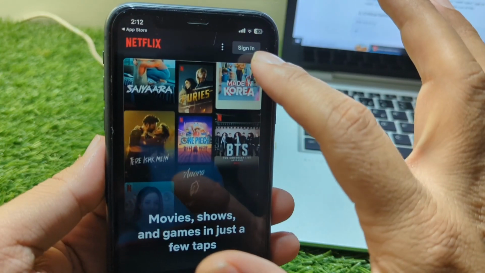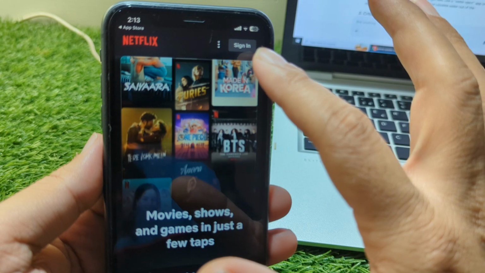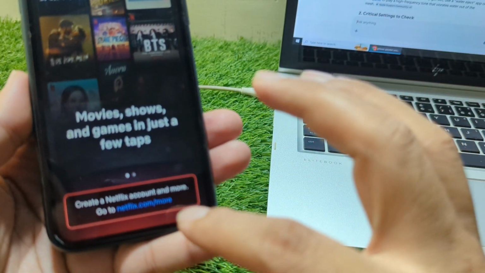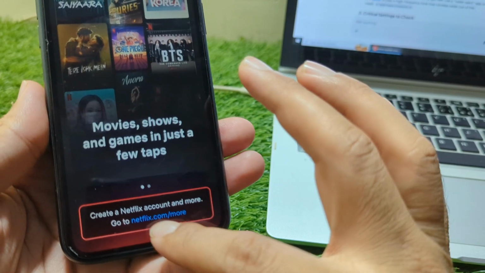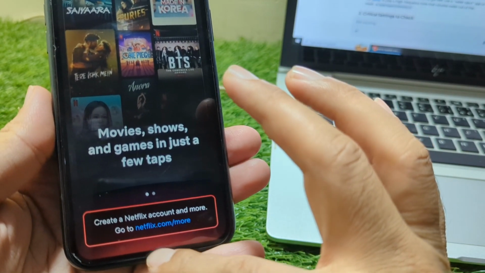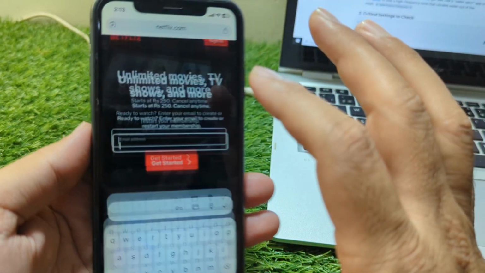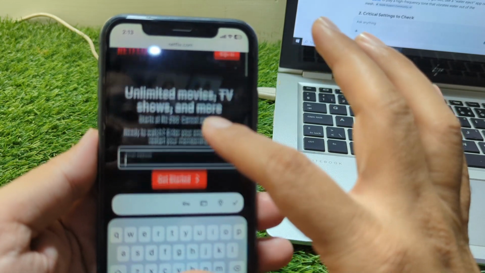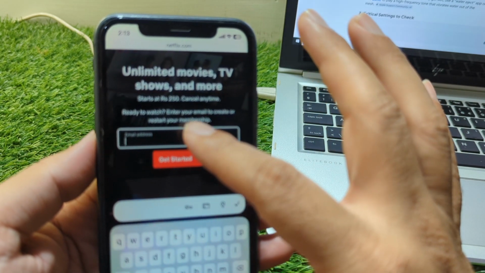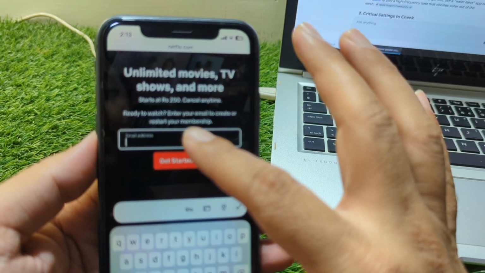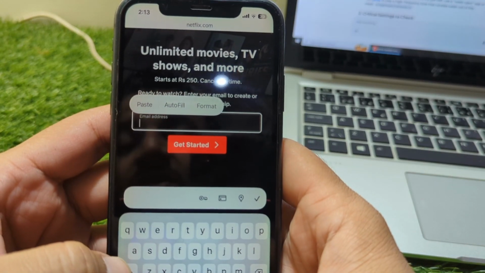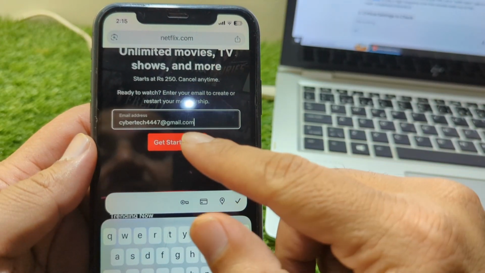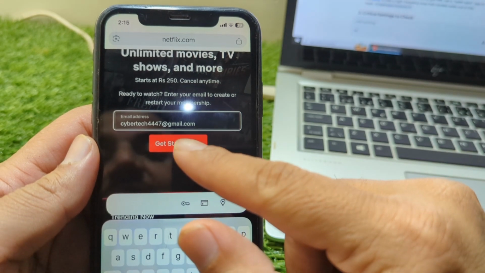And now here you can see you can sign in to your account if you already have one, and if you don't have an account, you can go to this website to create one. So guys, simply go to this website, and after this the website will open like this in your browser. Here you can see you simply have to enter your email address to create the account. I am entering my email address. So guys, enter your email address and tap on Get Started.